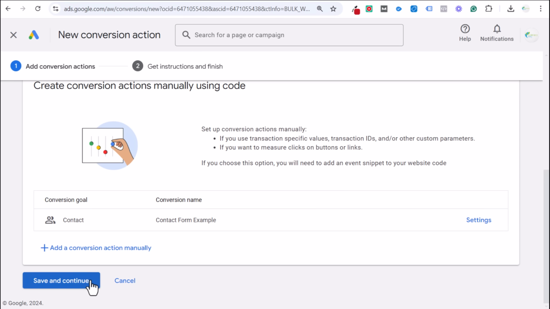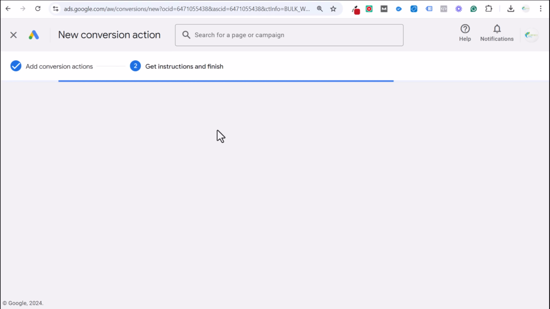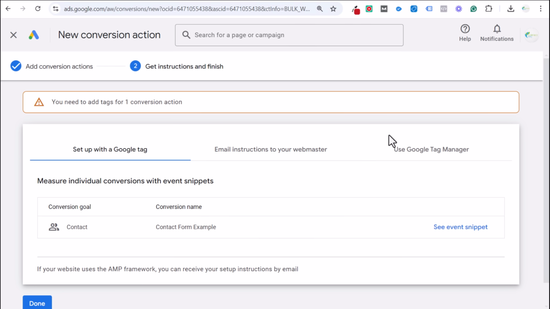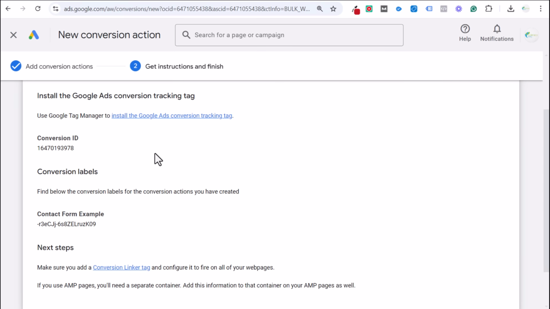We have our conversion goal here. We are ready to set this up using Google Tag Manager. They're going to give us our instructions. So we're going to click on use Google Tag Manager. Here is the conversion ID, contact form example. This is our conversion label. So let's come over to Tag Manager.